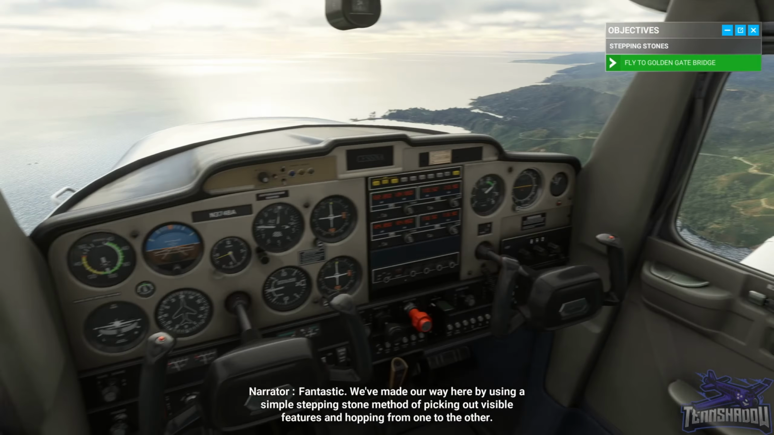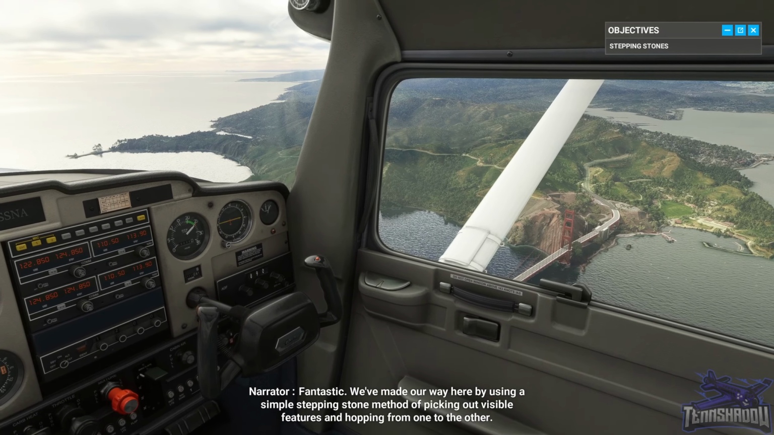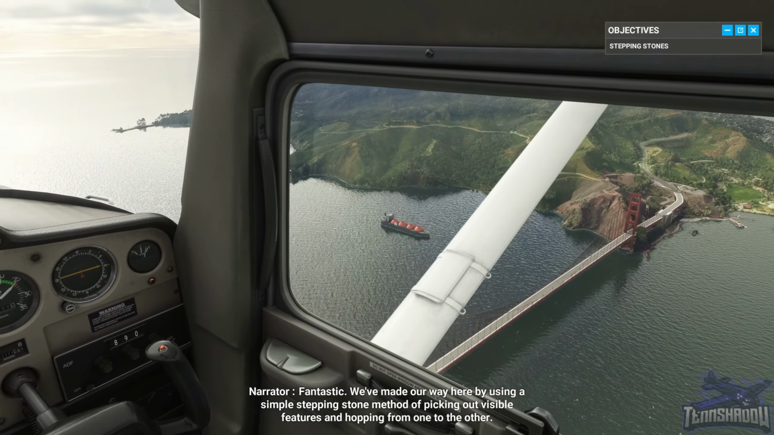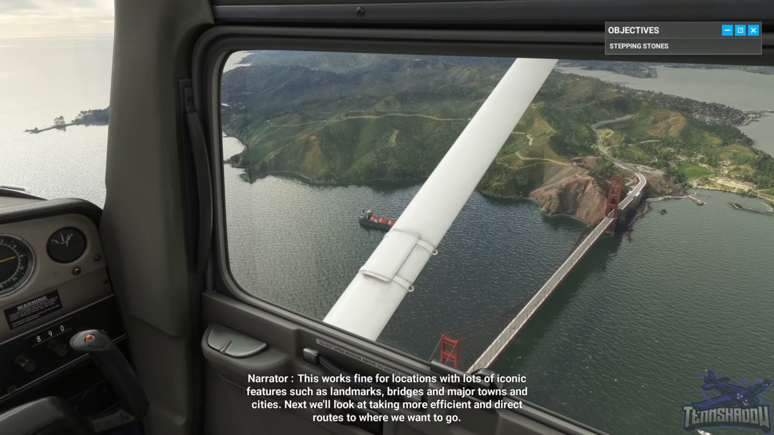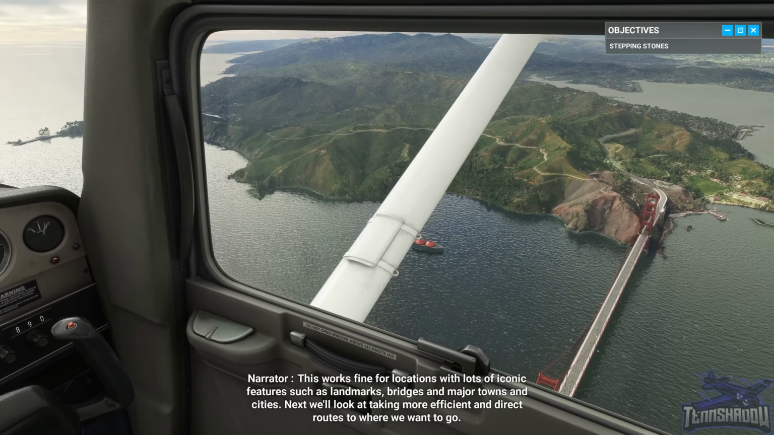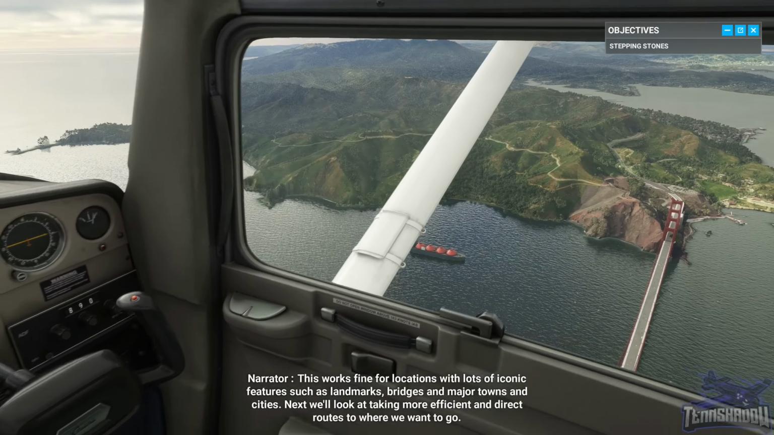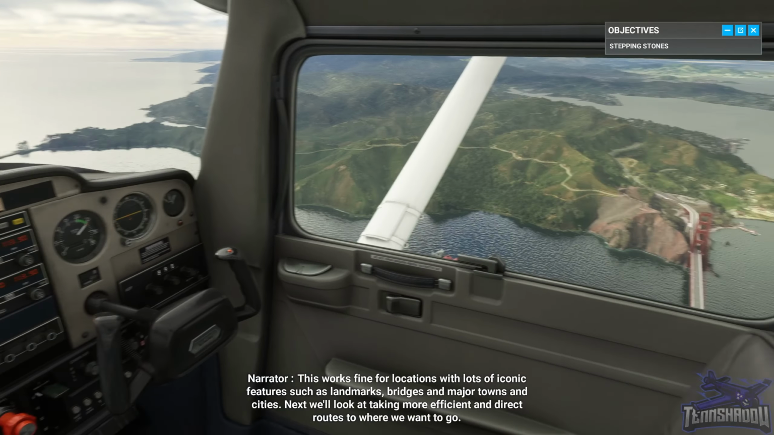Fantastic. We've made our way here by using a simple stepping stone method of picking out visible features and hopping from one to the other. This works fine for locations with lots of iconic features such as landmarks, bridges, and major towns and cities. Next we'll look at taking more efficient and direct routes to where we want to go.